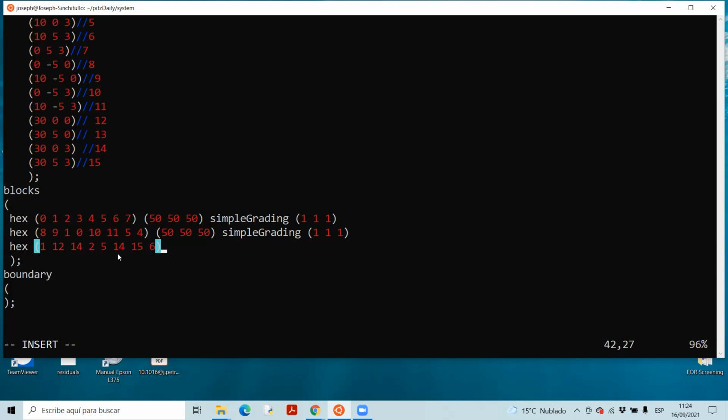This is point number 13. Okay, 13, 12, 1, 12, 13, 2, 5, 14, 6. Okay, now let me write here. I still have to change something. I have to grab the block's name, number of cells along the x-axis and along the y-axis and along the z-axis.